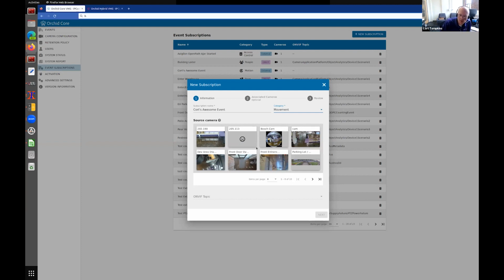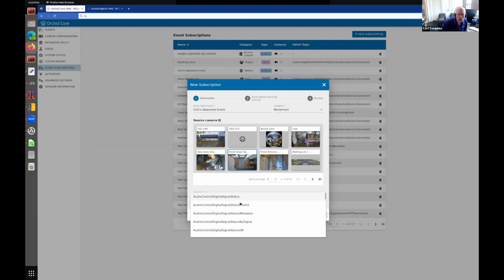Let's see, I'm going to scroll down. I know that this front door overhead camera has a ONVIF analytic installed on the camera that I'm interested in. So that's the camera that I want to look for events on. And I now have to pick a ONVIF topic. So a camera is going to have all sorts of different events that it's going to be able to send to Orchid.